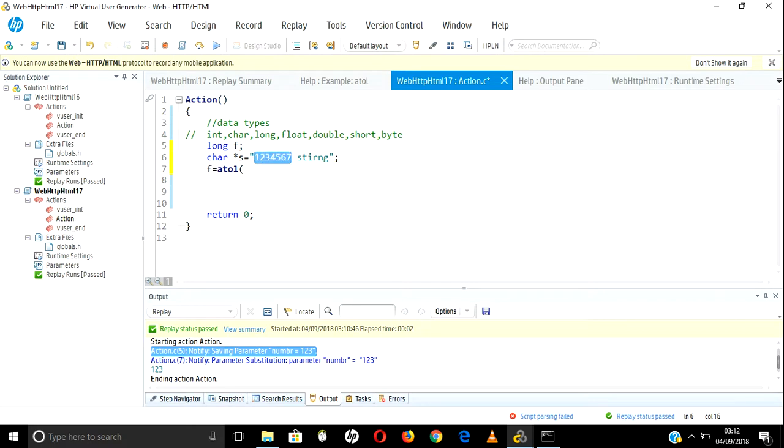So conversion of integer to string, string to integer. So we have three types of functions, atoi. atoi means string to integer. If the string really has integer values, you can convert that value into an integer. Now this string has some long value that I want to convert into the long variable. So now the string value will convert into the long, and the long value will be stored into the f. Okay, now pass it as a string.